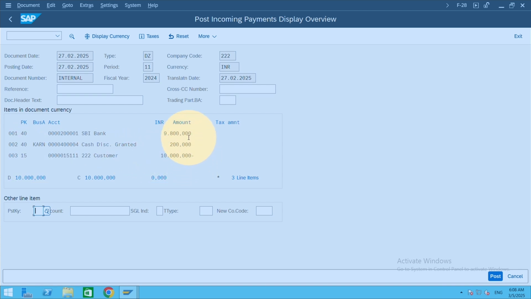You can see how it is debit and credit: beside these amounts, there is no minus symbol. But beside 10,000, a minus symbol is there. That means this is credit. If there is no minus symbol beside the amount, it means it is a debit.